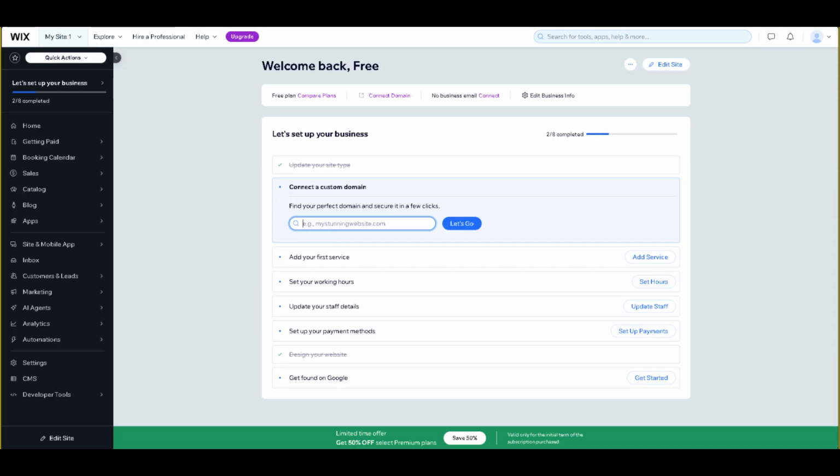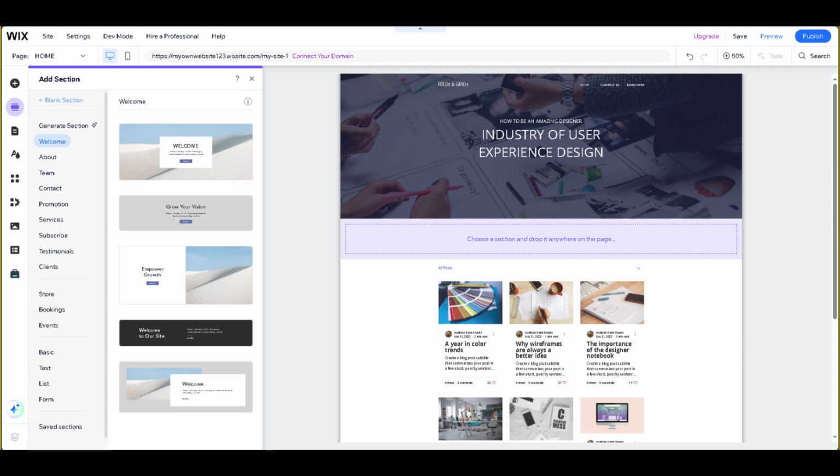First, go to wix.com and log into your account. Once you're inside your Wix dashboard, click Edit Site to open the Wix editor. On the left side, click the menus and pages. It looks like stack layers. Now click plus add page at the bottom of the list.